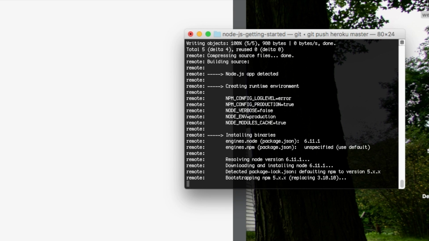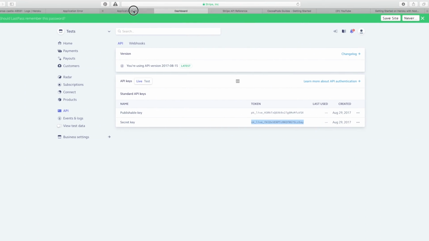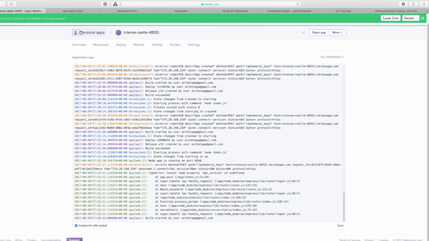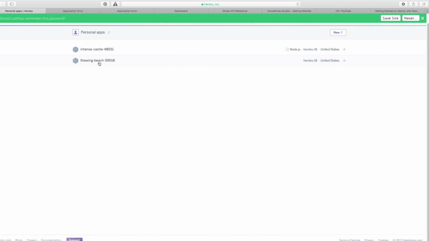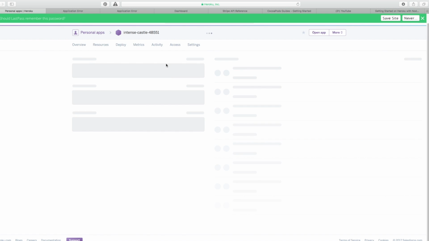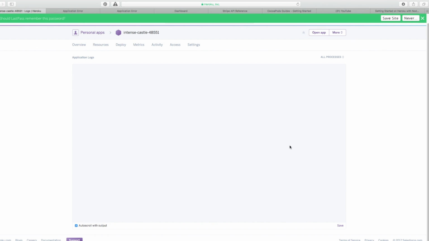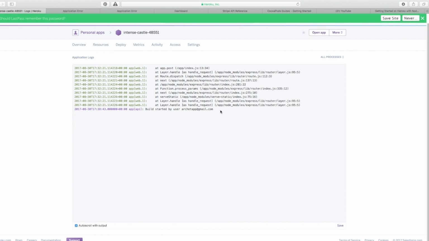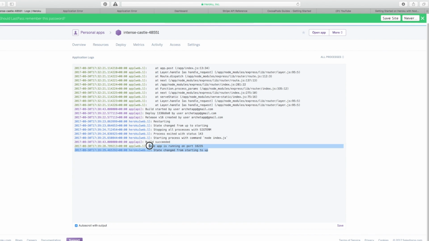So let's go ahead and check out our Heroku logs, see if there's any errors that come through. So we head over here, head to Intense Castle, and then hit more, view logs, and this is where you're going to see everything. So my build has started, and you'll be able to see if there's an error or not. And once you see the state change from starting to up, that's when you know your project is good, and it should show you if there are any errors, but I think we're all good to go.